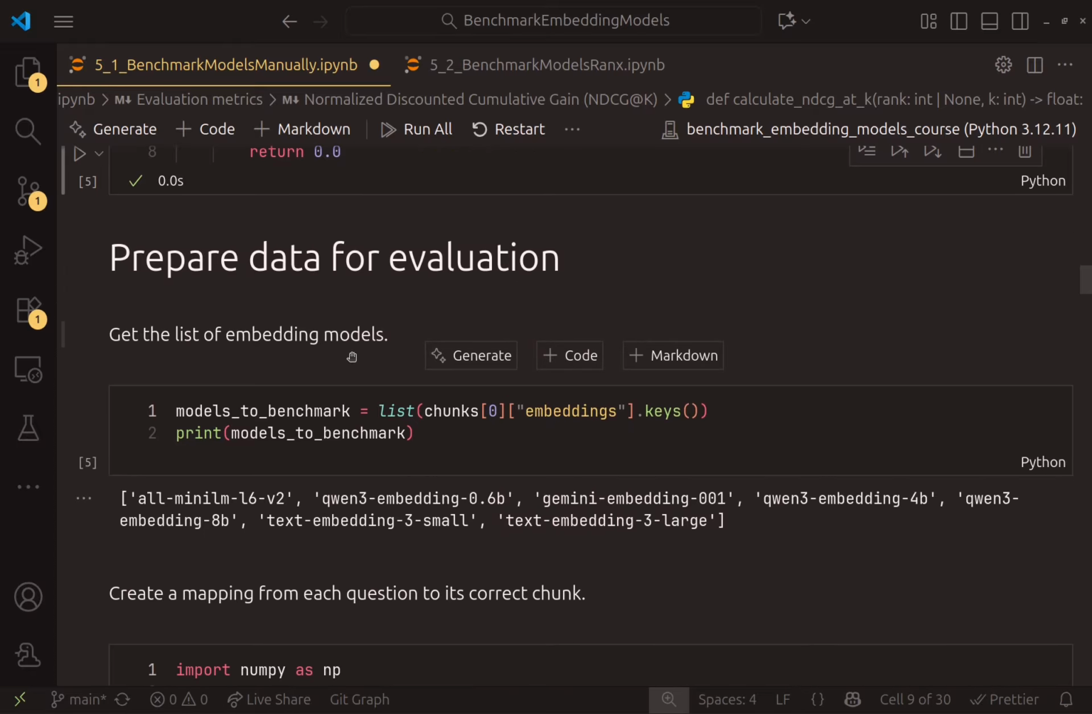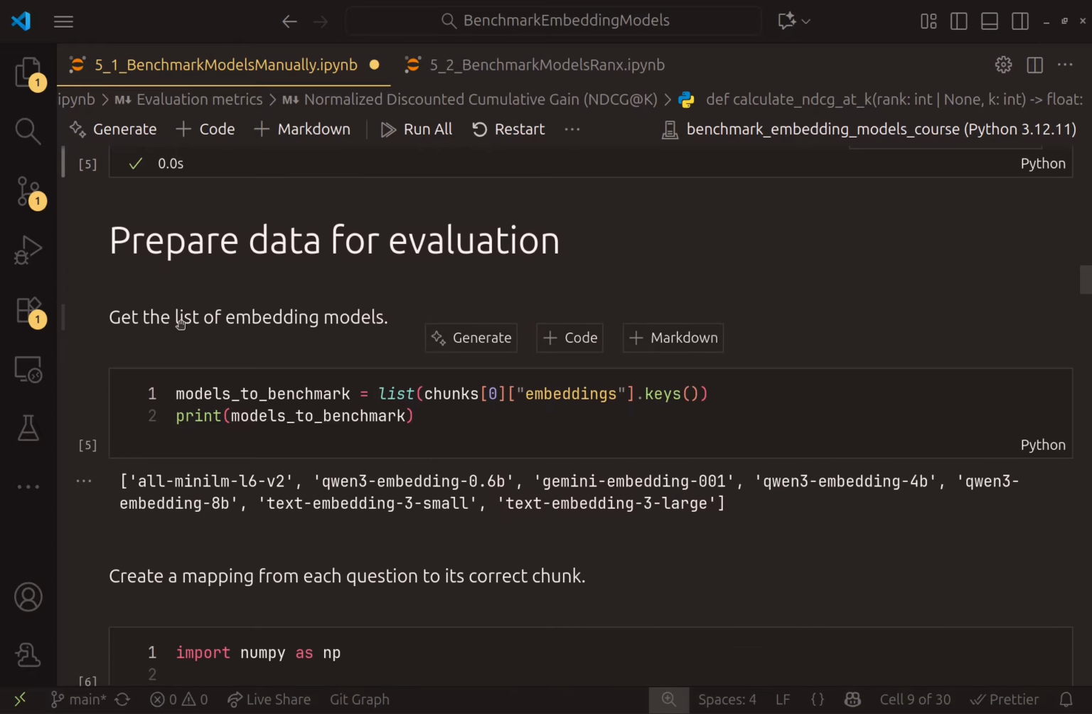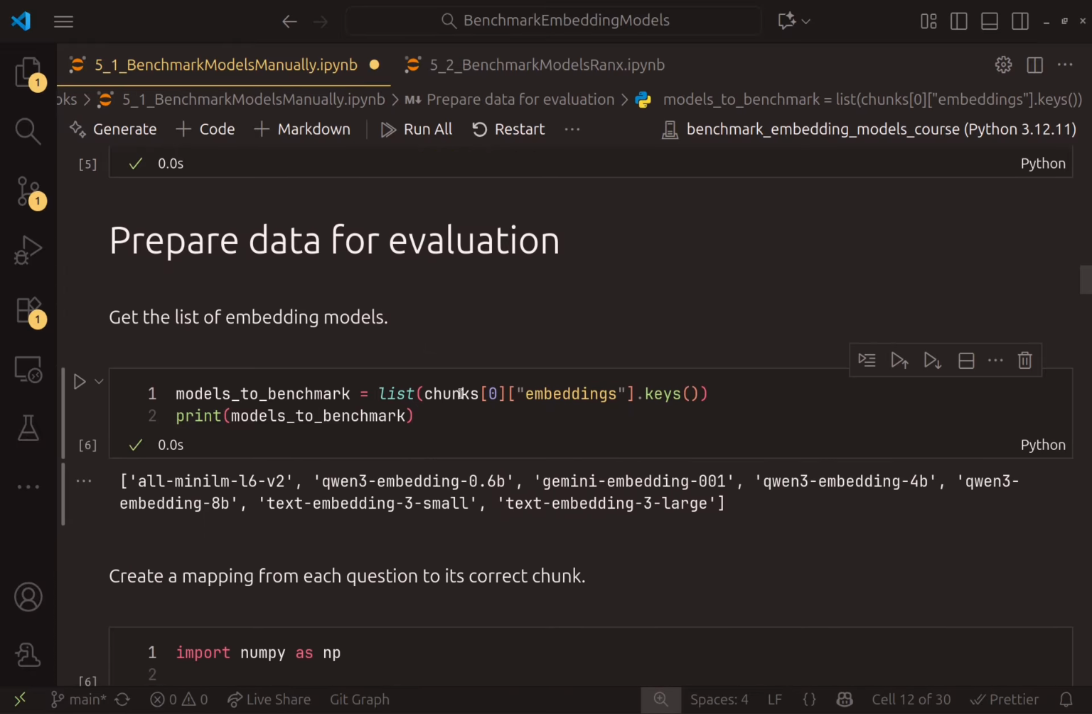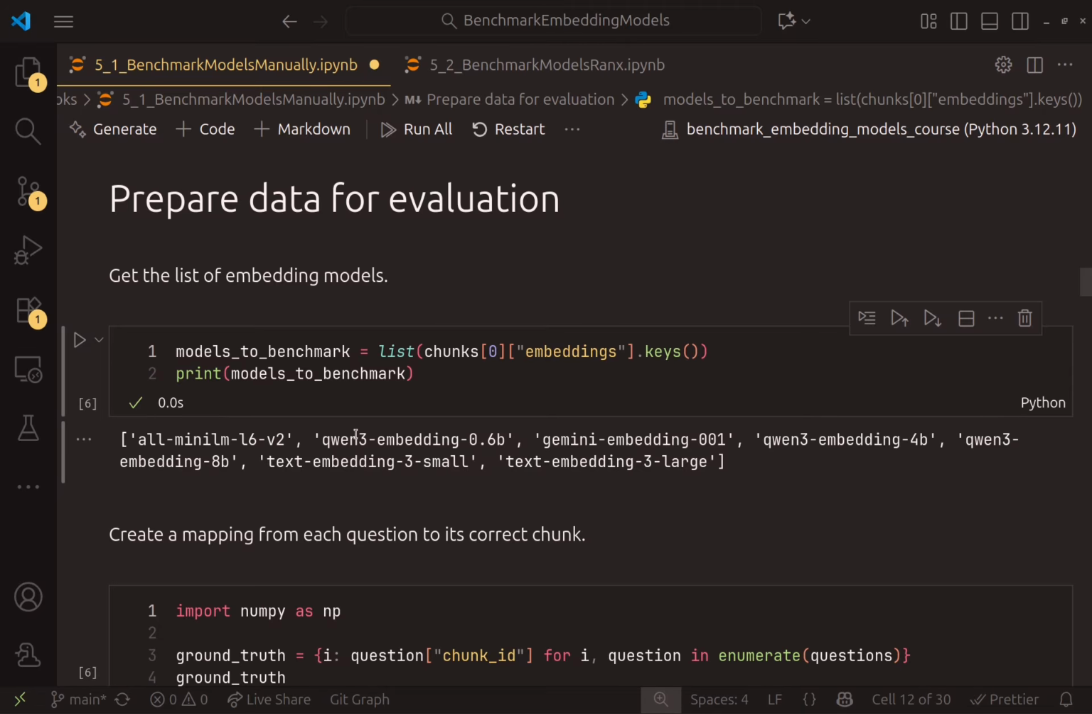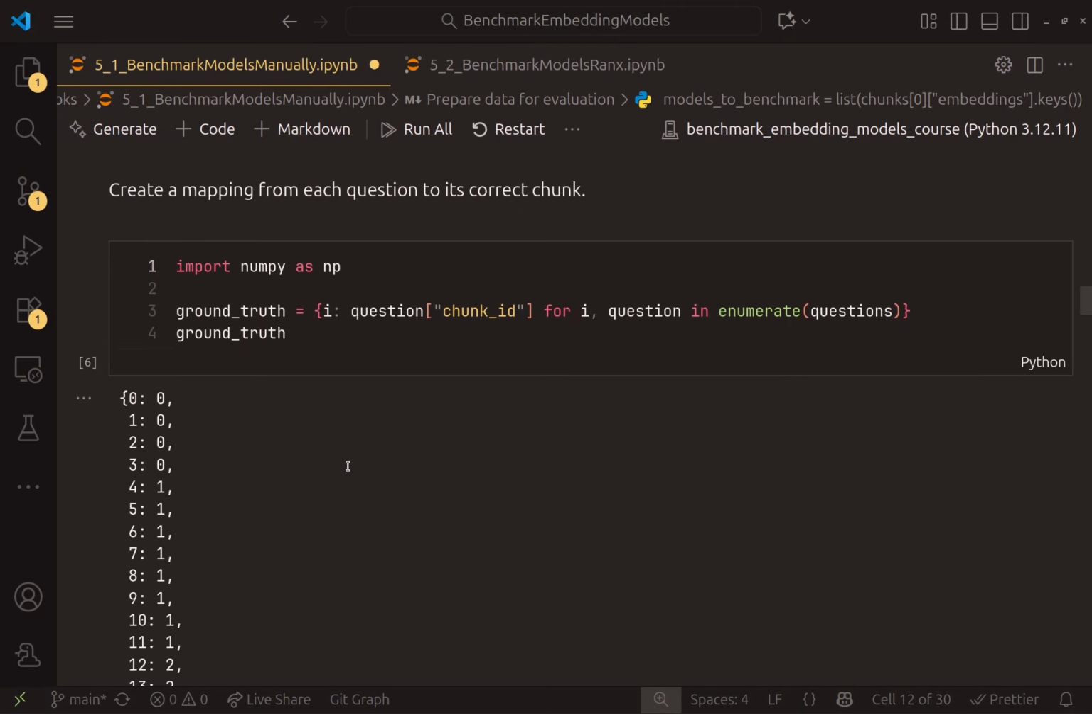And now let's continue. First of all, let's get the list of embedding models. I'm going to get them from one of the chunks that I have in the dataset. And as you can see, we have 7 models. Now we are going to create a mapping from each question to its correct chunk. This is why we created that chunk ID in the beginning, so that we can link the question to the answer. And the answer to that question is the chunk.